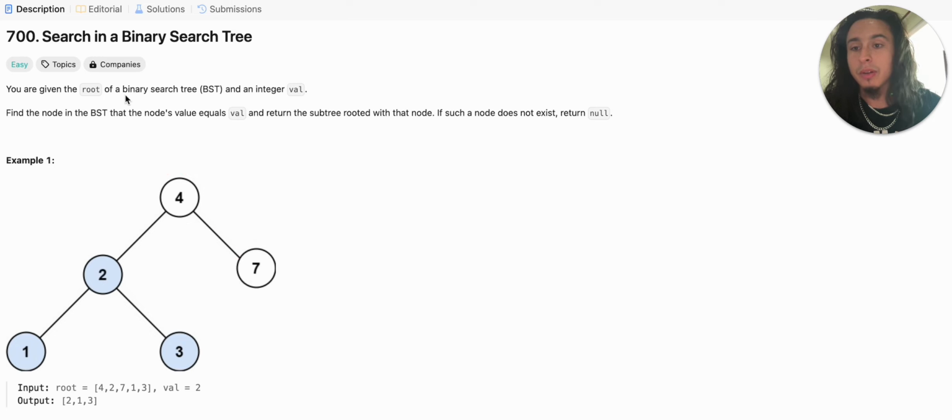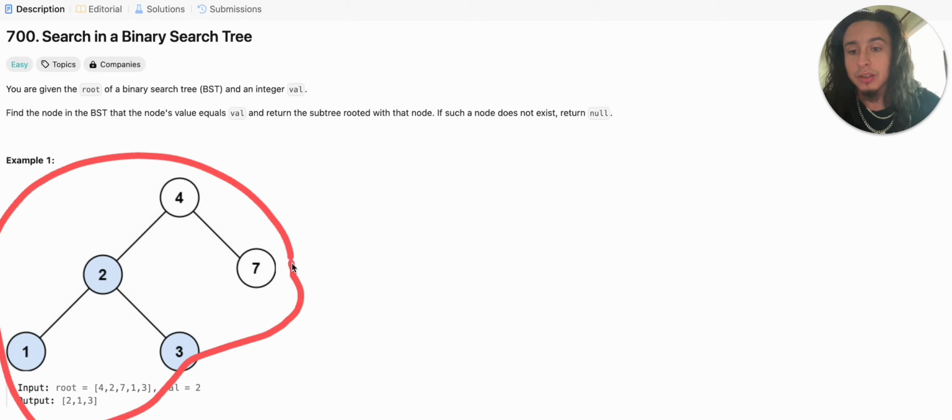You are given the root of a binary search tree and a value val. Find the node in the binary search tree such that that node's value equals val, and return the subtree rooted at that node. If such node does not exist, return null. So basically we have this value 2 that we're looking for. We're going to take a look at our root node and we're going to say, okay, is this root node our target value? If it is, we want to return this entire tree that corresponds to that node.